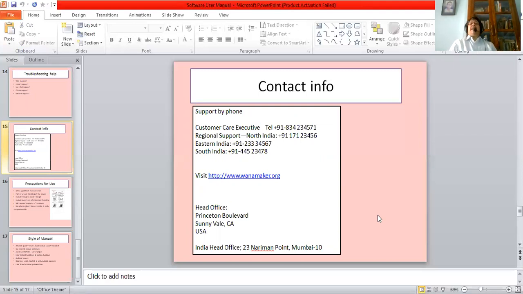http://www.wanamaker.org. So that's the company email and the website, and you can log on to the website and get the information that you want from there, or you can get the helpline information from there. Now, the head office of the company, the postal address is given. This is the Princeton Boulevard, Sunnyvale, California, in USA. And the India head office is at 23 Nariman Point, Mumbai 10. Okay. So all the support information that is required is given over here.